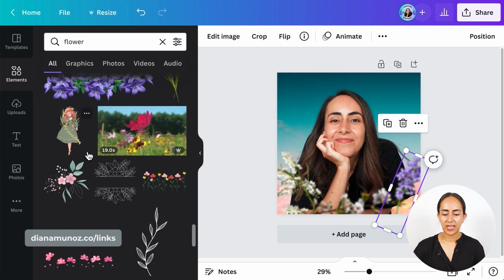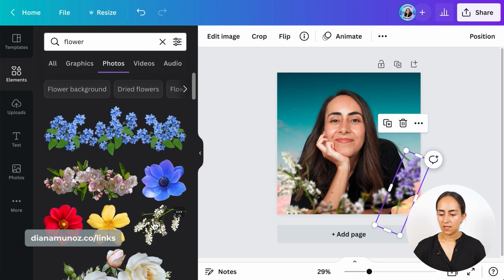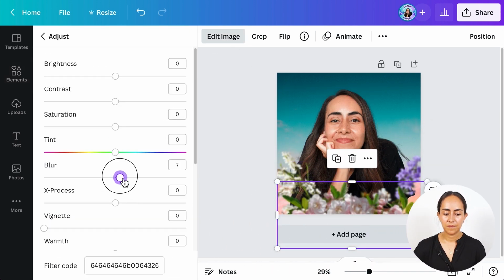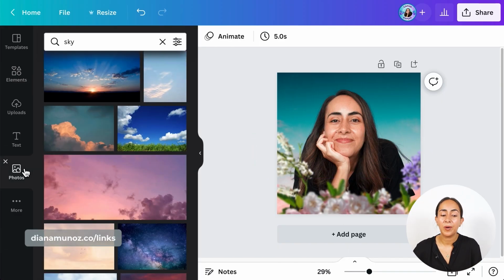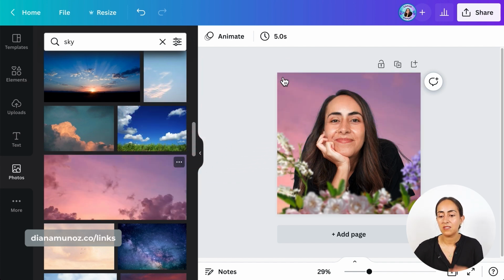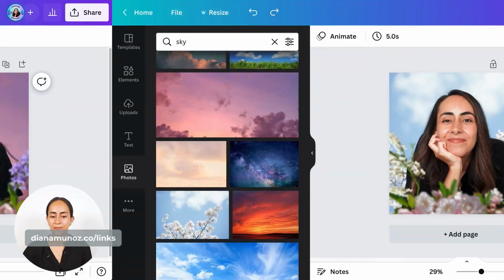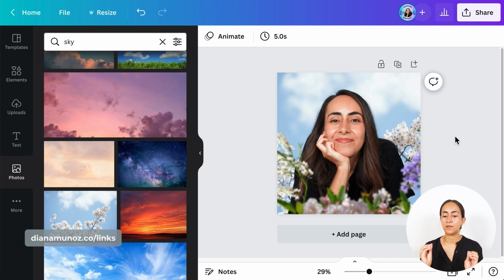Let's try to add some more flowers to our design. Let's try this one. Once you have these elements ready, you can go back to the Photos section and try different photos in the background to see if maybe you can find another photo that matches even better the images that you have in front of your profile picture. Okay, I think this one looks nice, so I'm gonna go for this option.